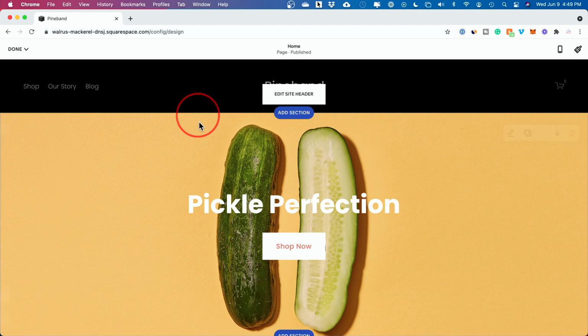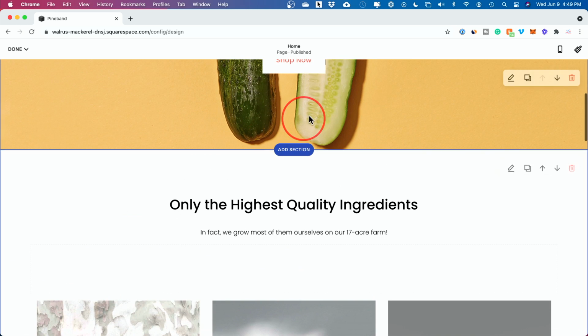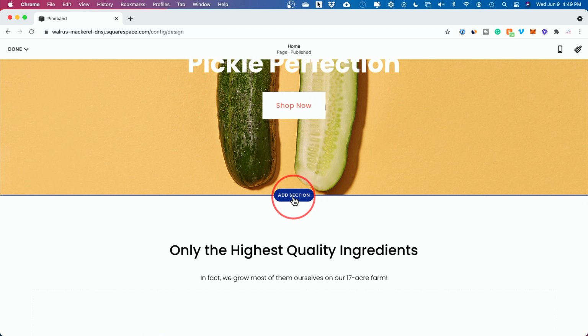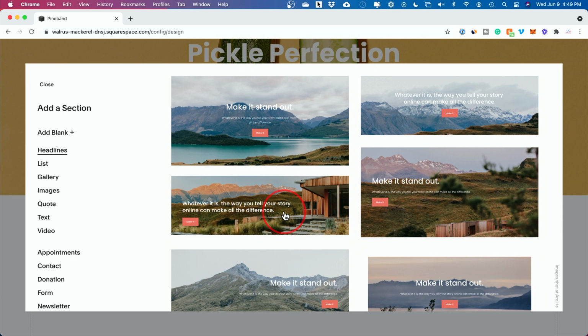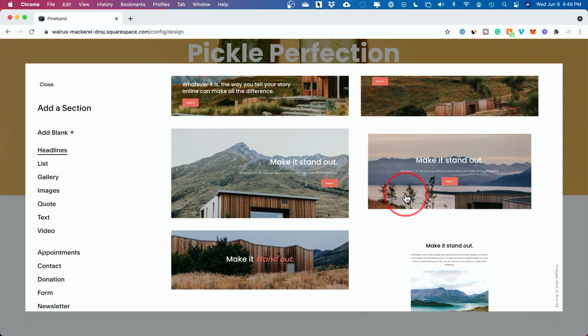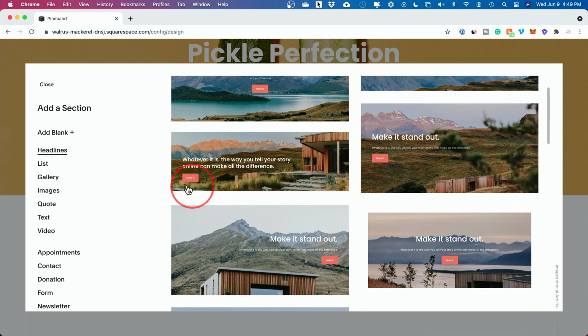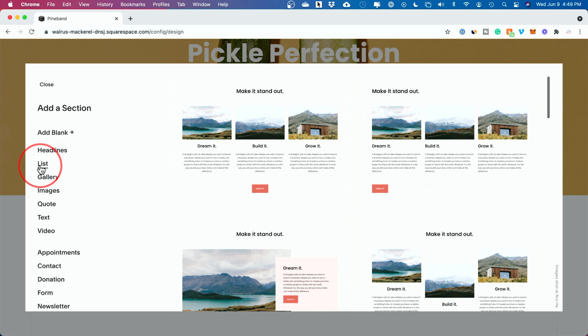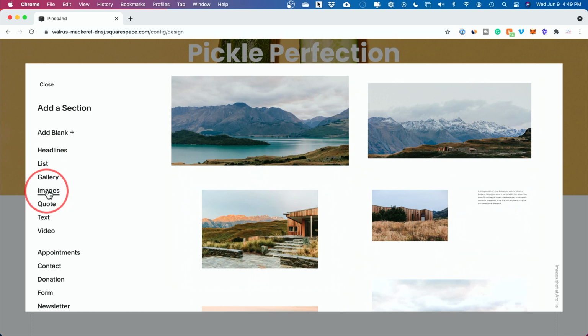So if something wasn't there and you want it there, so maybe underneath this, I want to add a whole section, you could always do that. And it gives you these pre-designed sections. It makes it really, really easy. These are already designed for you. So all you have to do, for example, to add a headline or a list or a gallery or even an image, they're all here.